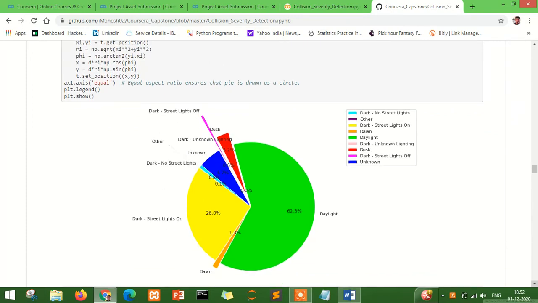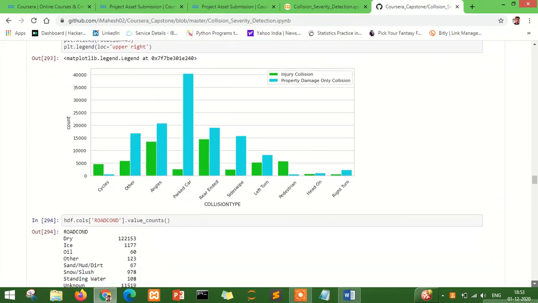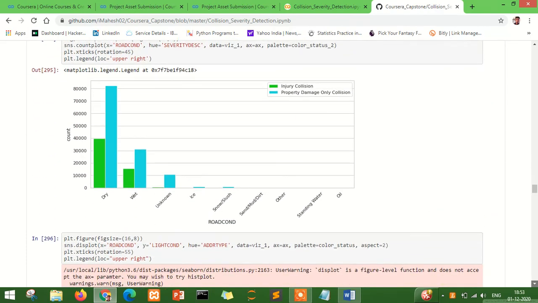This is the pie chart which shows various lighting conditions where accidents have occurred, and similarly the other plots are also shown.